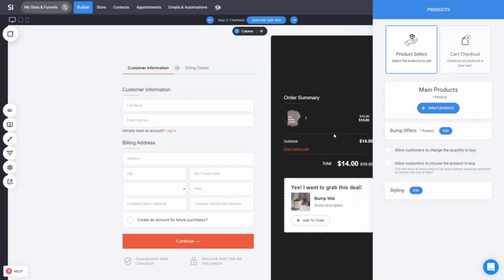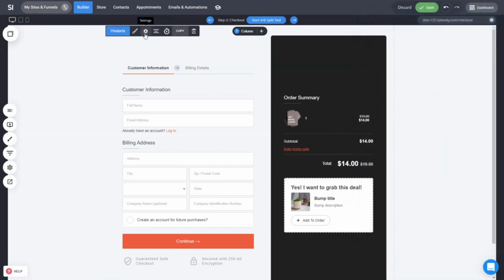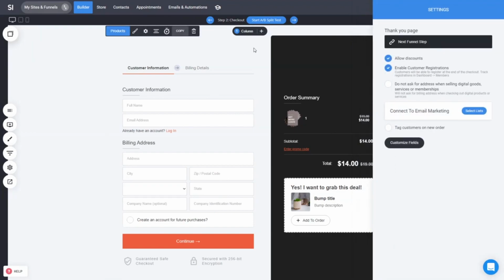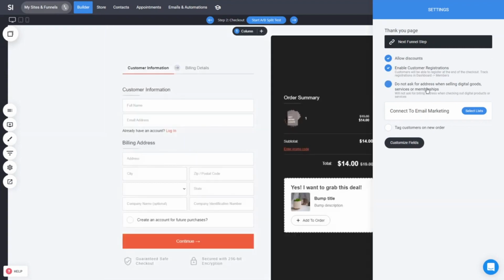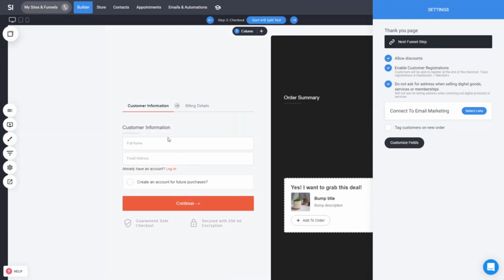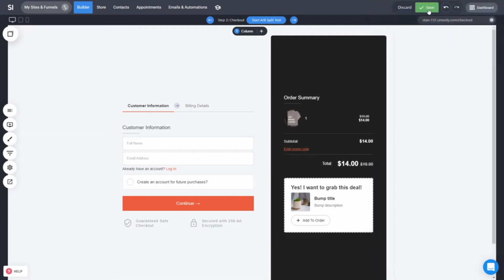And lastly, if you want, you can go into the funnel, onto the checkout settings, and there you can have different things such as disabling address when selling digital products. Like in our case, we don't want to collect, let's say, the address. Why do we need the address? We just need the customer information and the billing details. That's all we need. So you can enable this option for this example. And let's click on Save.